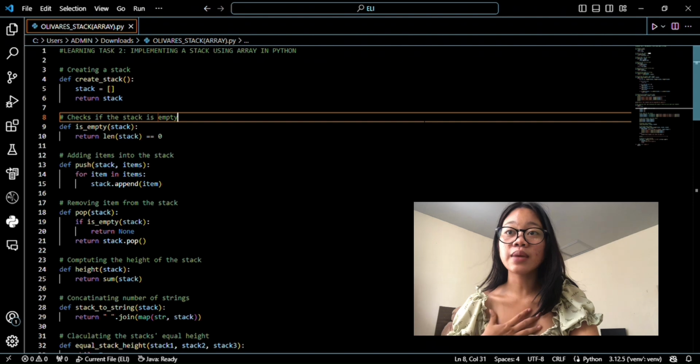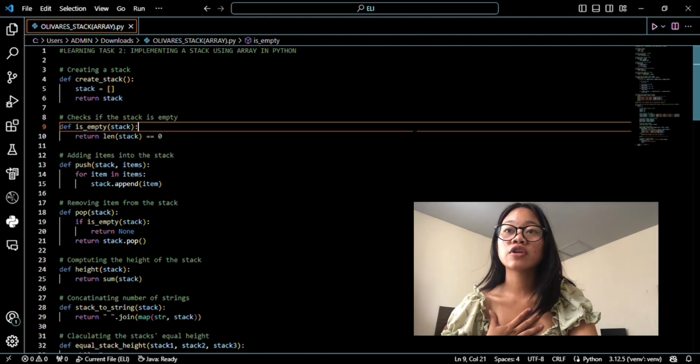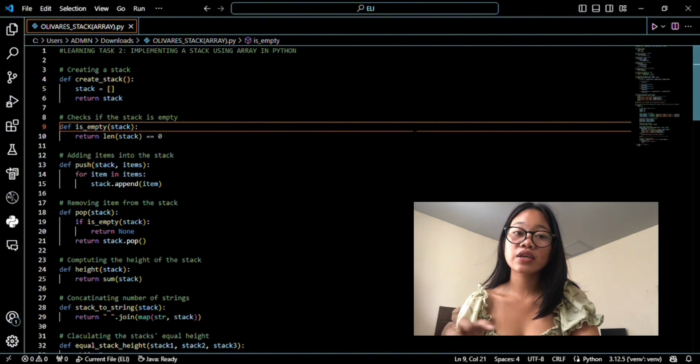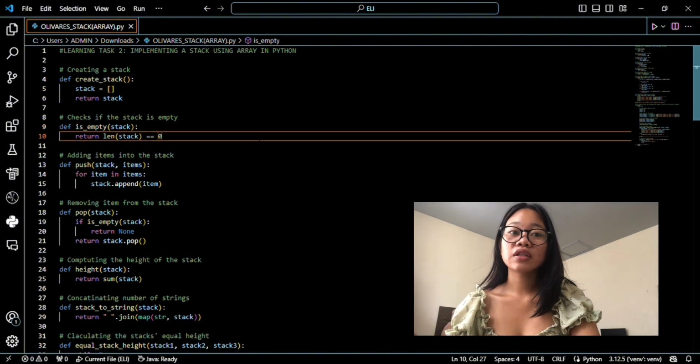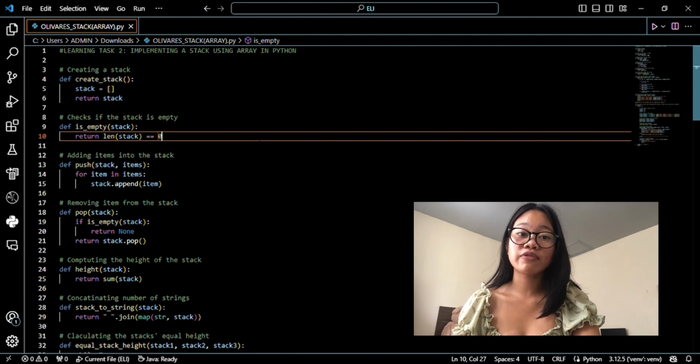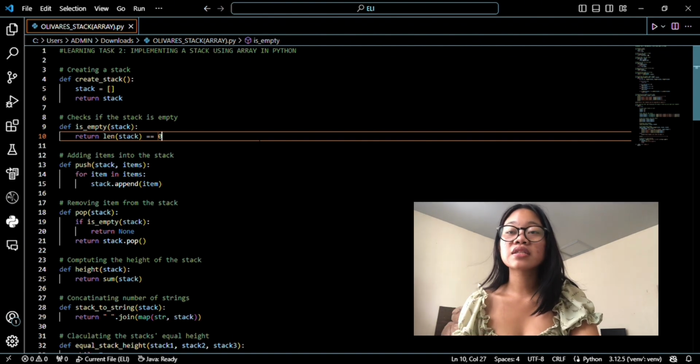Since we're done creating an empty stack, we also have to check if the stack is empty, which we have a function is_empty_stack. Return length of the stack equals 0. The length of the stack denotes the number of elements that we have on our stack, and if it equals 0, then it means that our stack is empty.